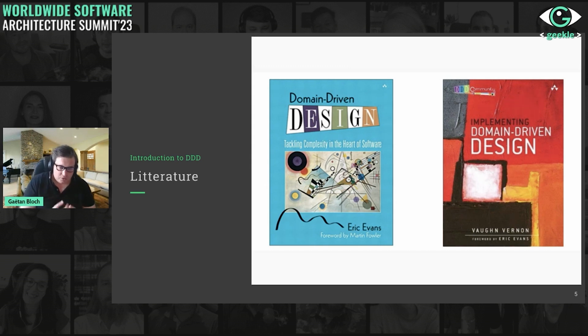And the second book is the Red Book, following the Blue Book, by Vaughn Vernon, who talked more in detail and added some concepts about domain-driven design.